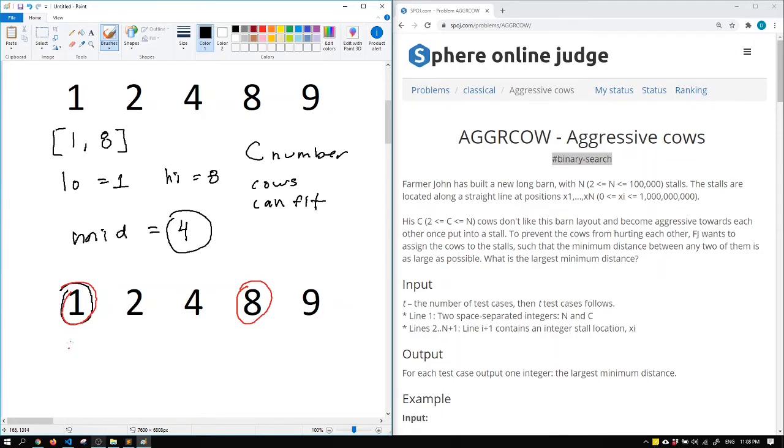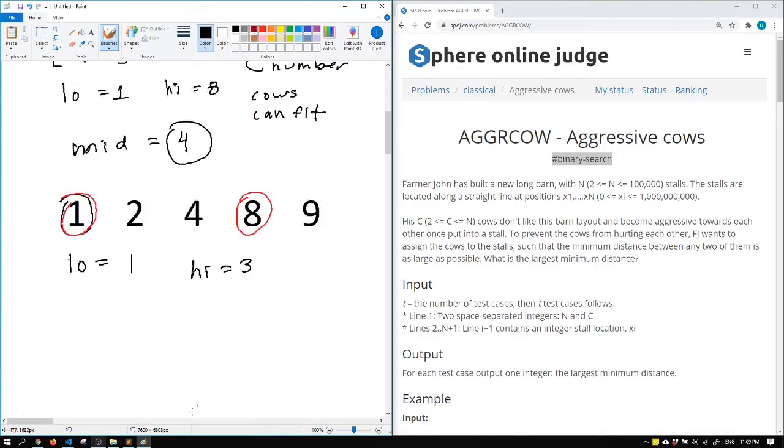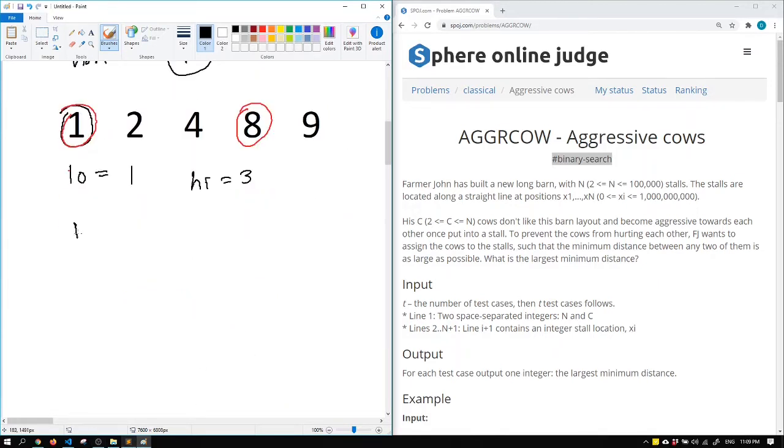Let me just change the color. Low equals 1 and high equals 3. Then our middle will equal 2. Mid will equal 2. And we can do this process once more. I'll just write them this time: 1, 2, 4, 8, and 9.